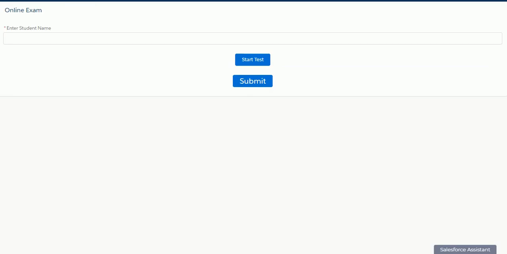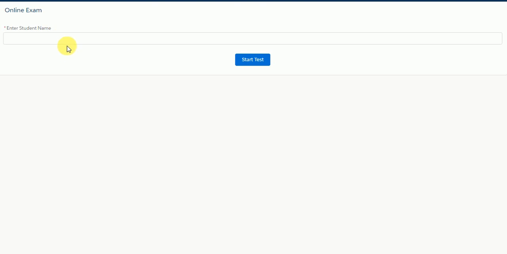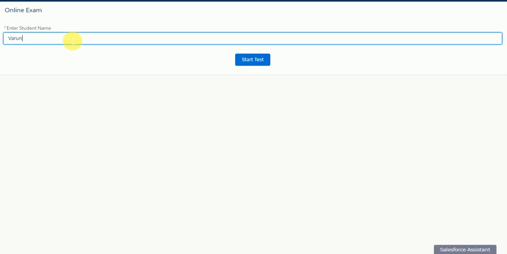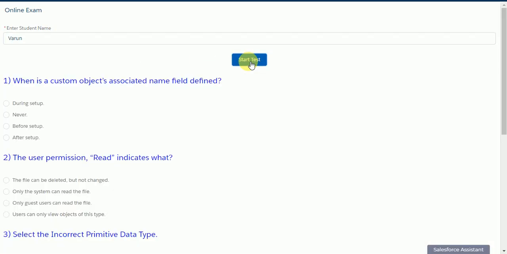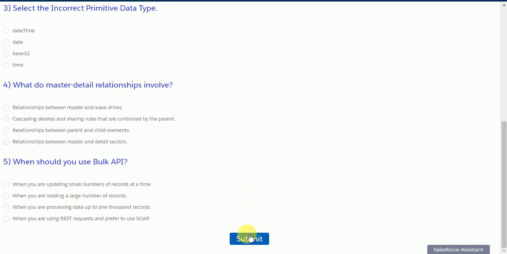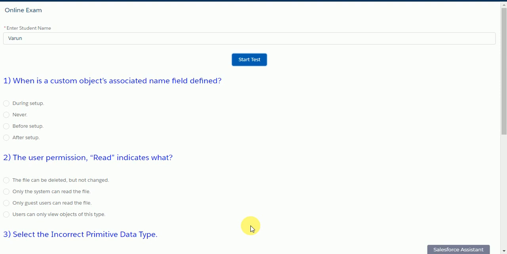If I go back to my lightning application, enter my name here and click on start test, you can see all the questions and also the submit button right below on the page. Okay, now it's all good. Now it's time to calculate the score. How can we calculate the score?